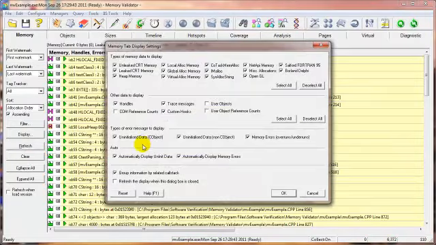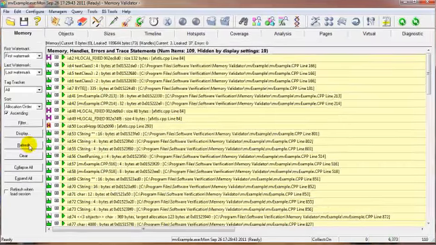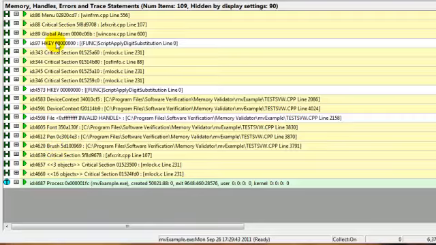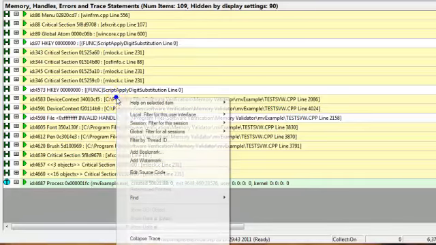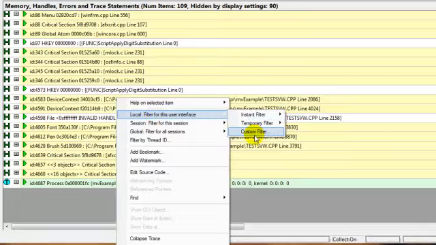Use the display to remove all the memory allocations from the list and refresh. Now we can just see the handles that are allocated by the program. So let's filter it a bit. Let's remove the device context, for example. So right click, local filter, custom filter.